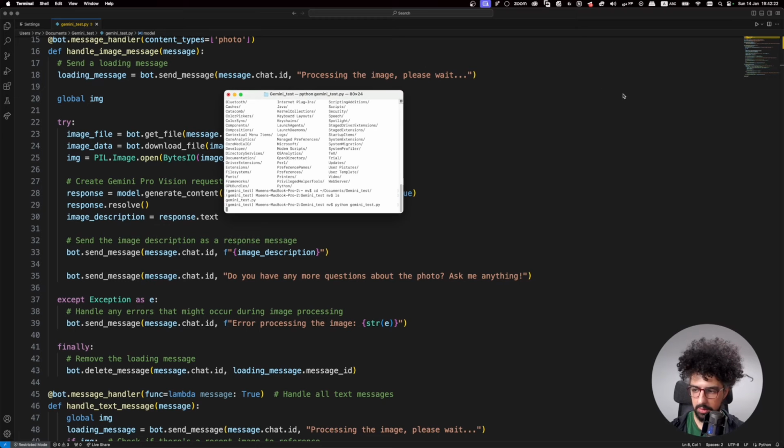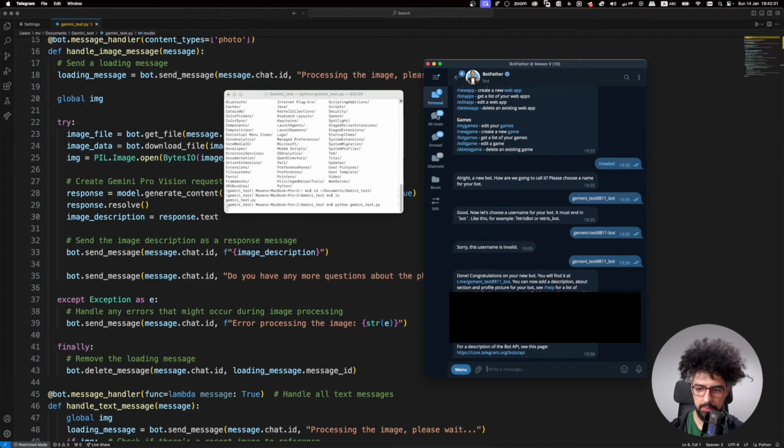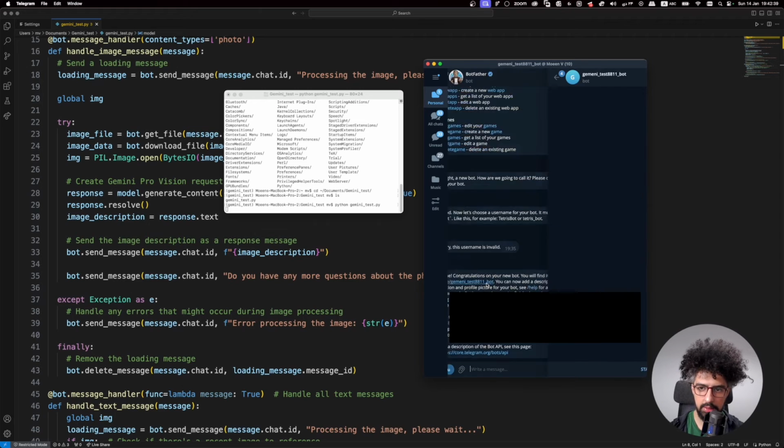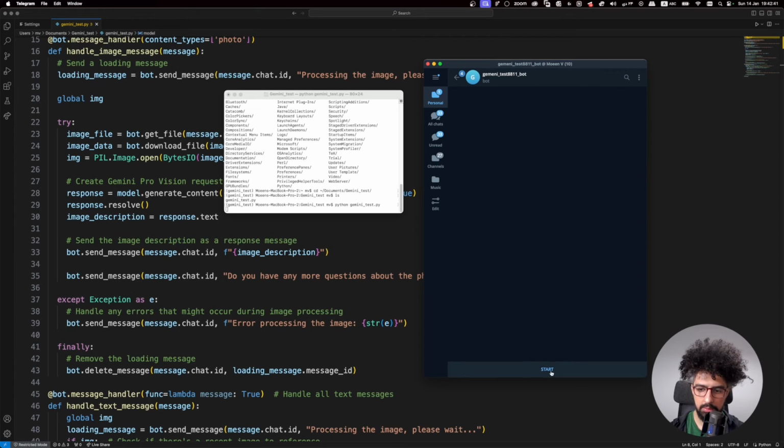Now let's go to Telegram. I'm going to open Telegram and I am going to go to the bot, which I created, and I'm going to click on start. As you can see, it says, welcome to the image description bot. Please send me a photo to describe it. Okay, let me send it an image.